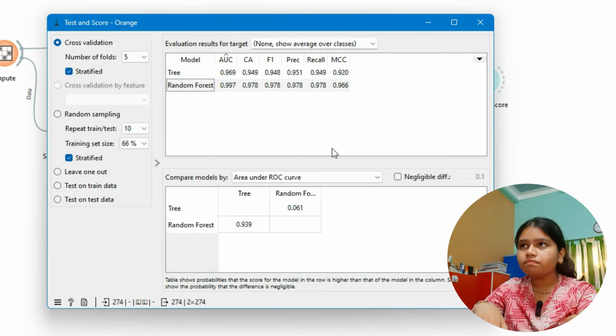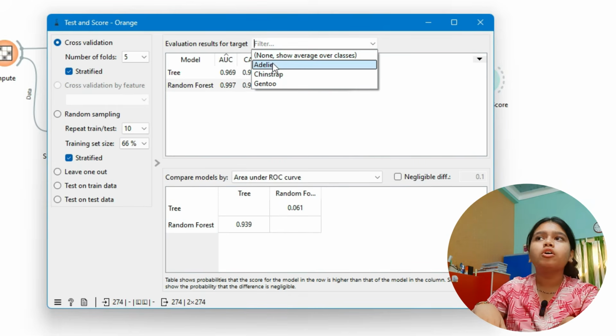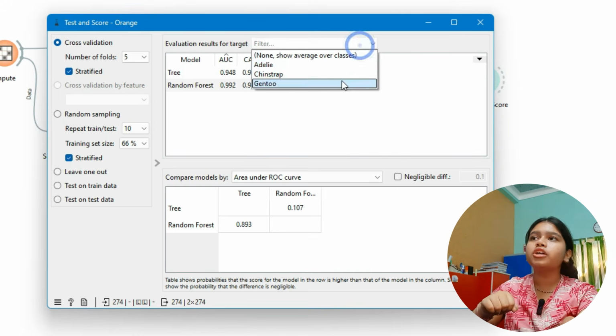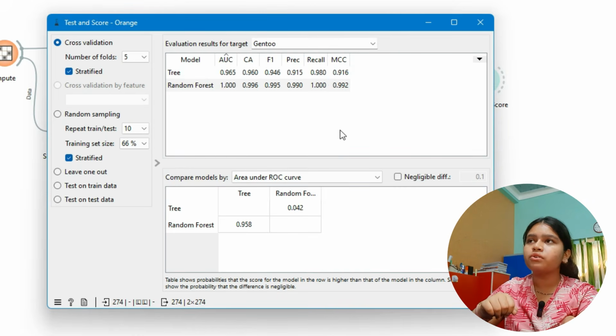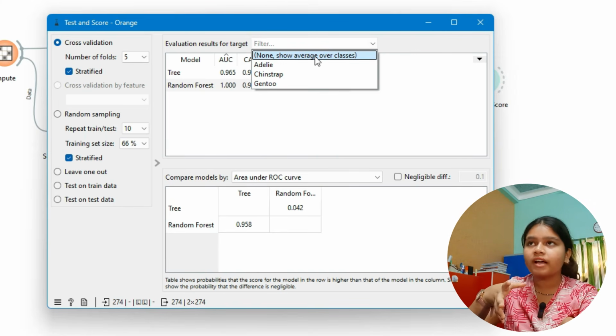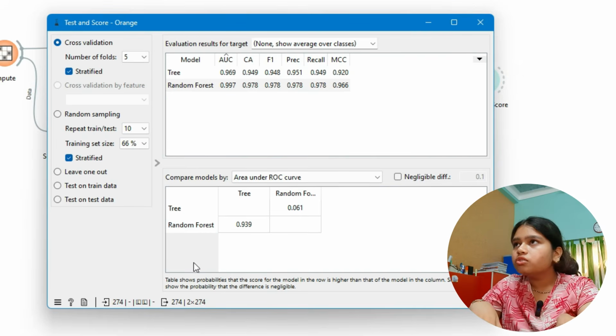score. Okay, so for the target, you can particularly select Adelie as well. For Adelie, what is the accuracy, what is the condition of the scores? For Chinstrap, what is the condition of the scores? For Gentoo, what is the condition of the scores? That you can also see. And if you want to see the average for all the classes, then you can select the none option. Okay, so this is your test and score.